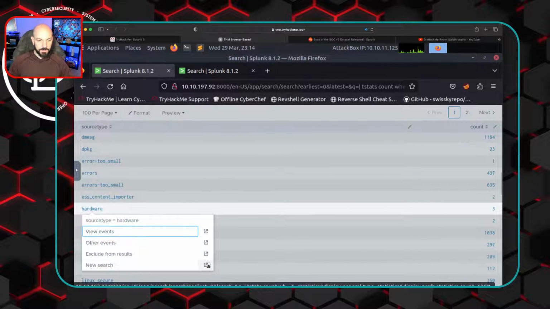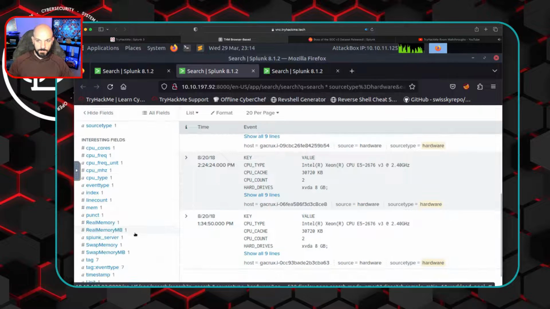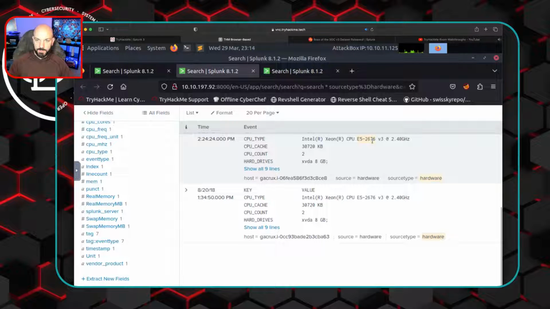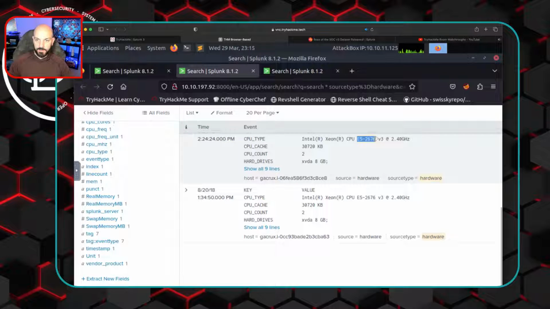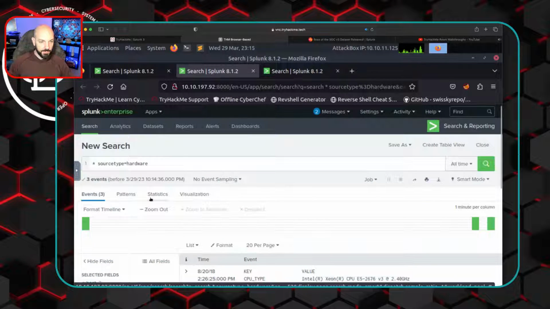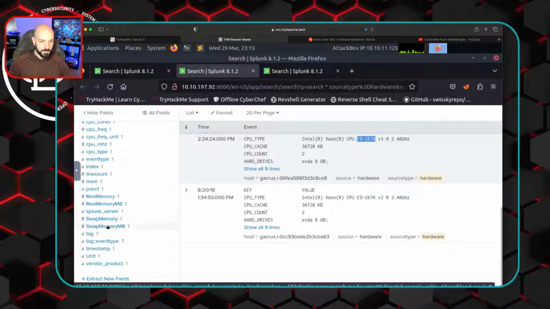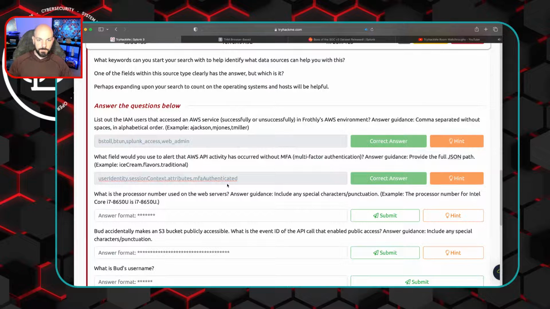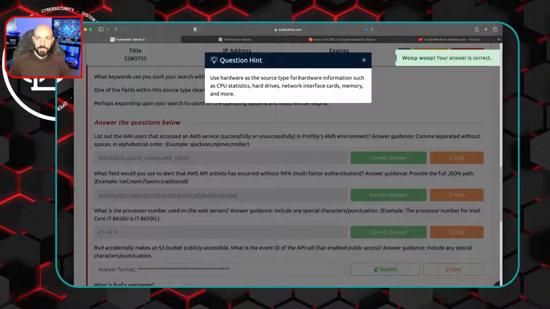Let's click into this. New search. Let's see. And so here we just have CPU type E5 2676. I mean, that might be it. We could give that a try and see if that'll work. Just looking at the other fields that came up here: CPU cores, frequency, type, memory, swap memory. Yeah, okay. Give that a try. Let's see if this works. Cool. And they said use hardware as a source type for hardware information such as CPU. Okay, cool.